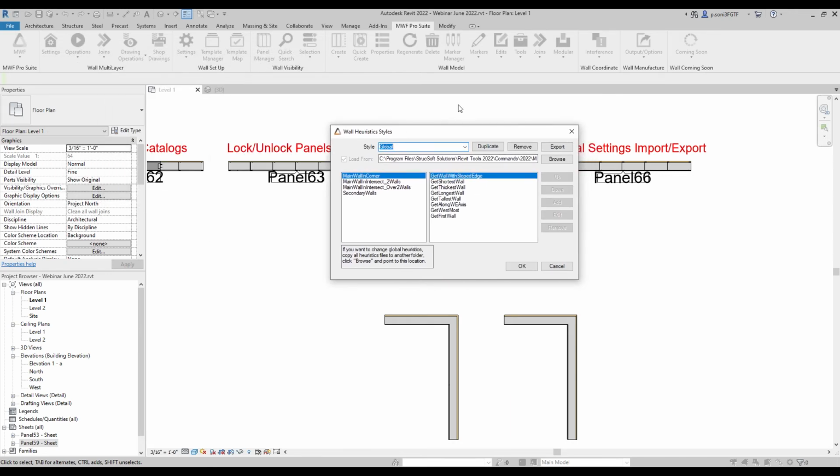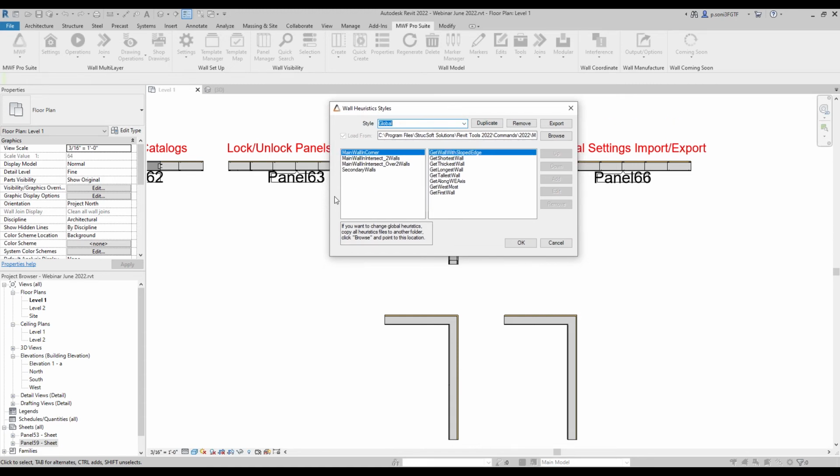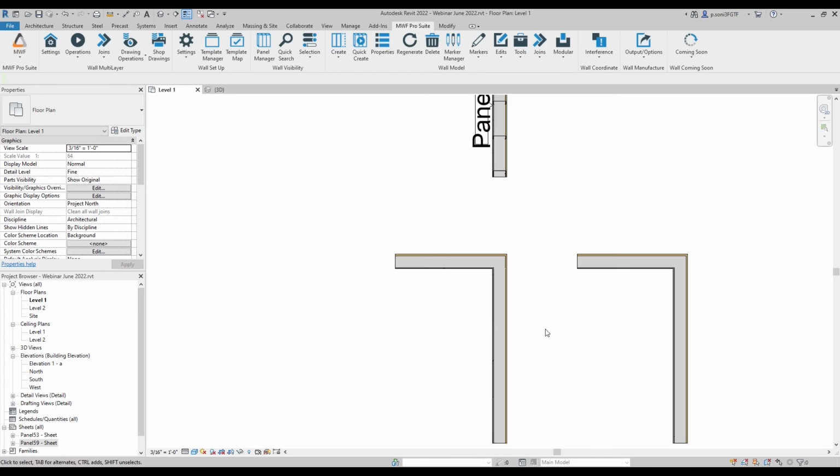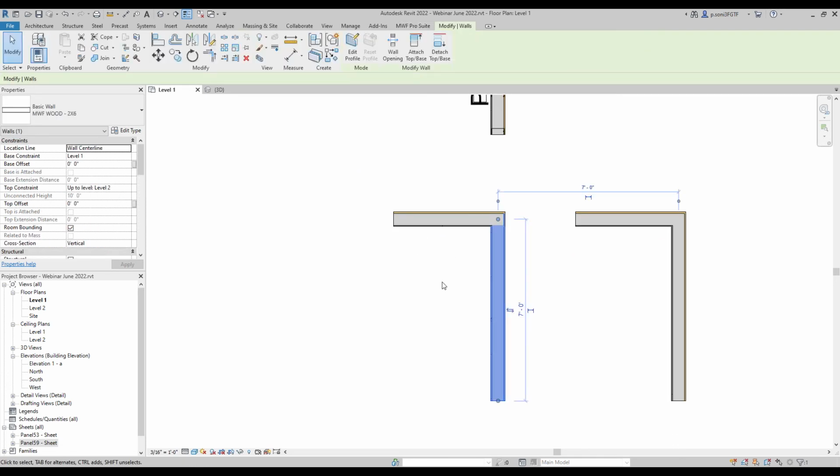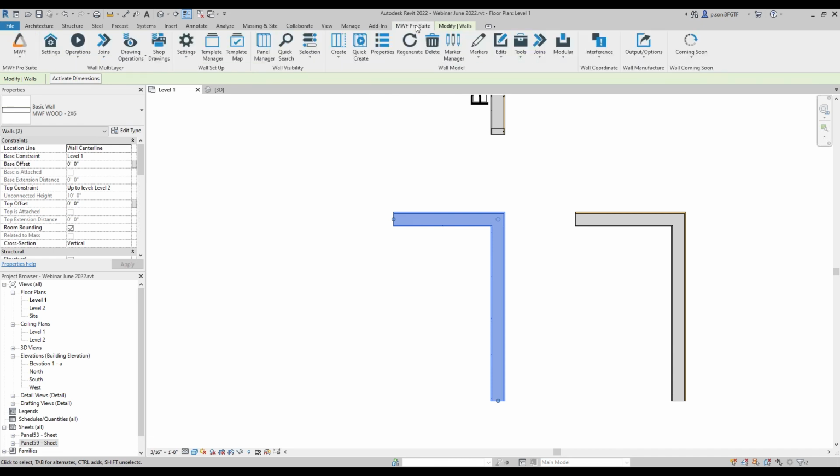Moving on, next up we have project join heuristics. Project join heuristics is basically used in order to create different corner conditions for your walls. If you open project join heuristics, this pop-up will show up. This is our global settings for all the joint conditions, which means if your wall has a sloped edge, it has more priority than the shortest wall, and then the shortest wall has more priority than the thickest wall, and so on.